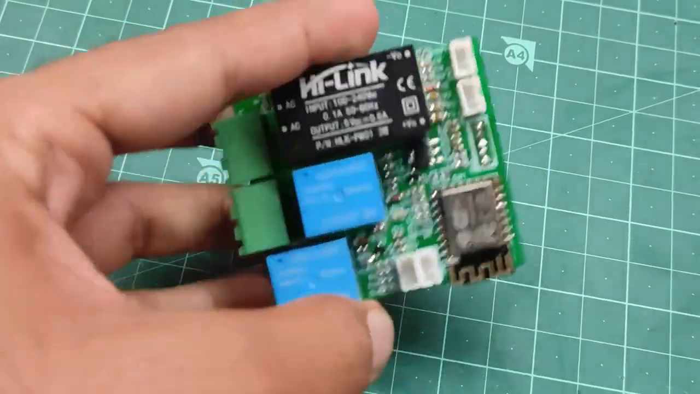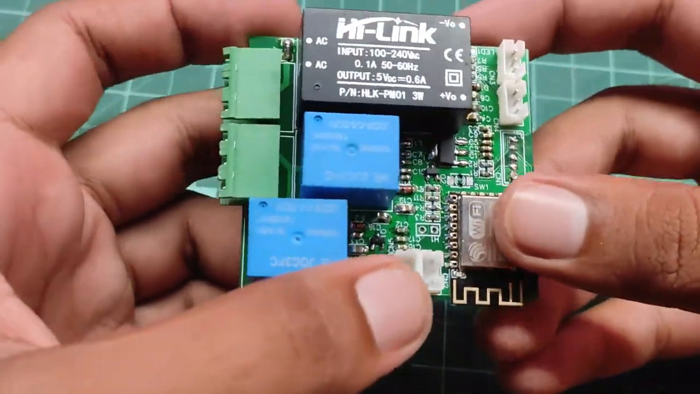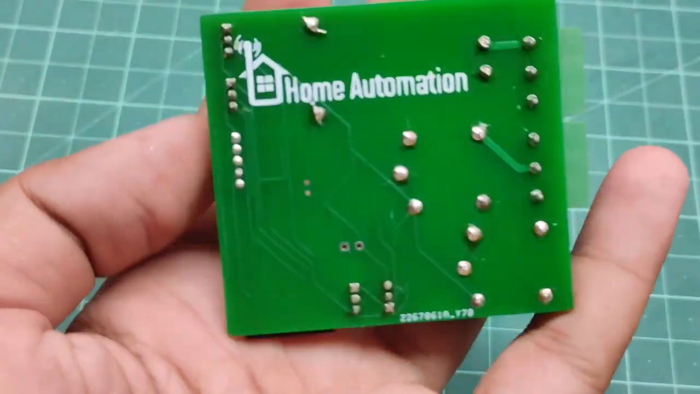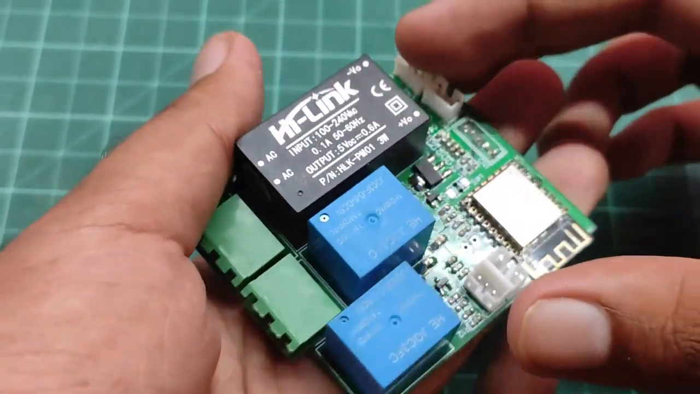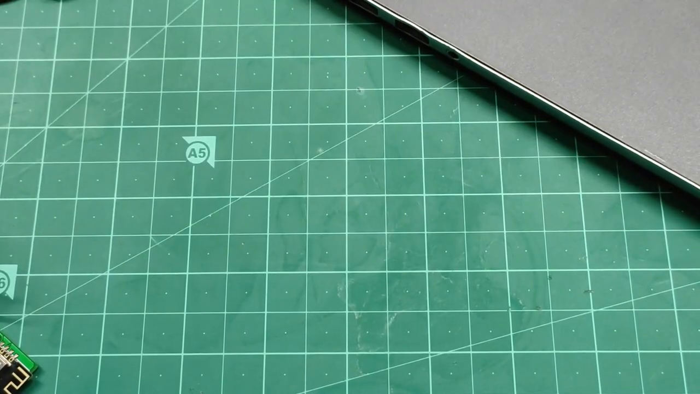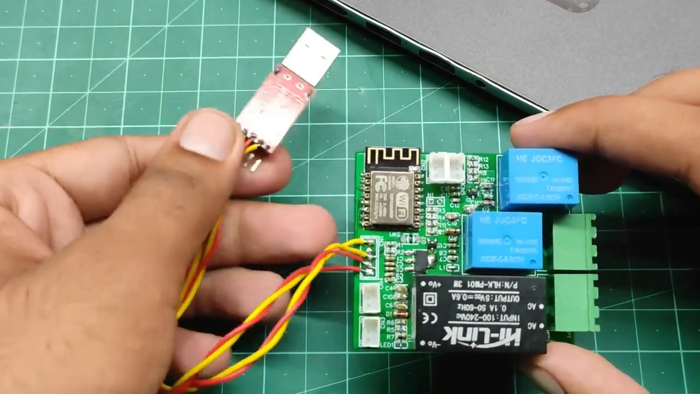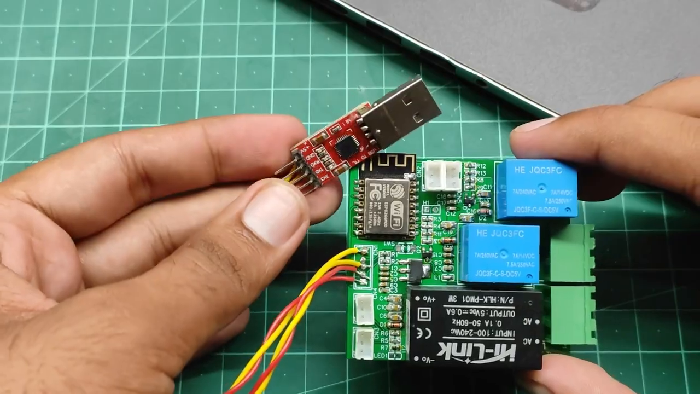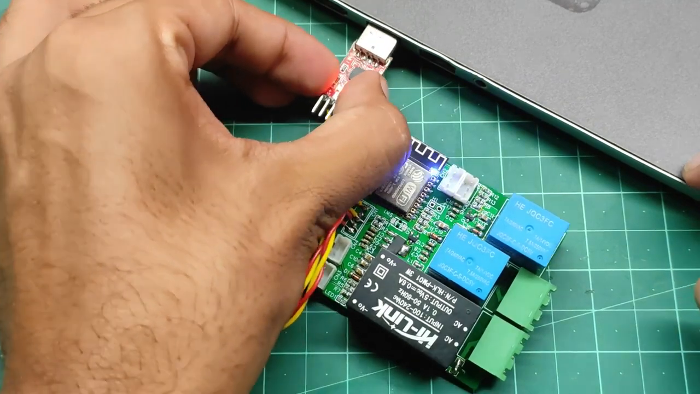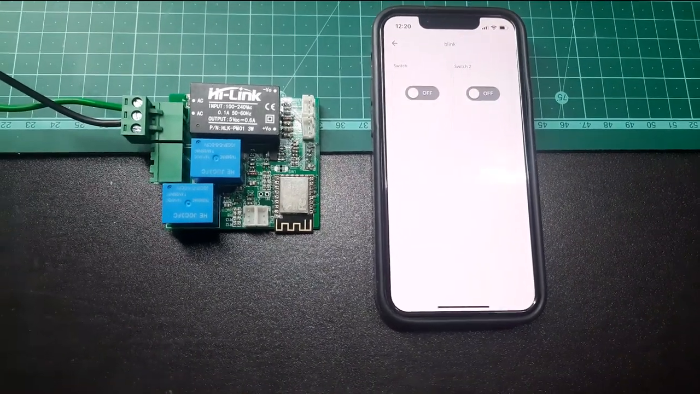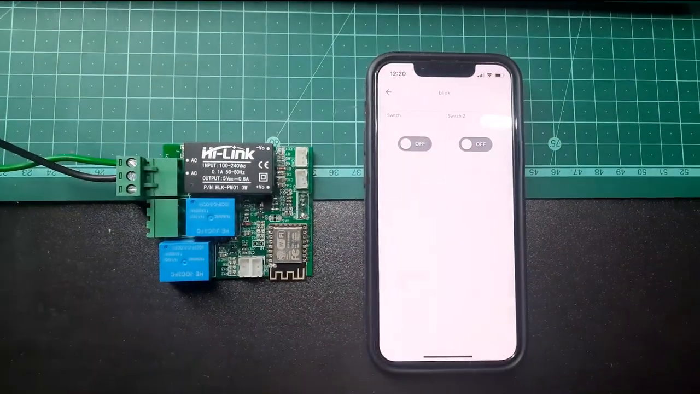After soldering all the components, the final PCB looks something like this. Isn't it amazing? Now you can use a USB to UART converter and solder VCC, ground and RX, TX wires from the converter to the board. Once the code is uploaded, we are ready to test our device. After plugging the device into AC power, we are ready to test it.